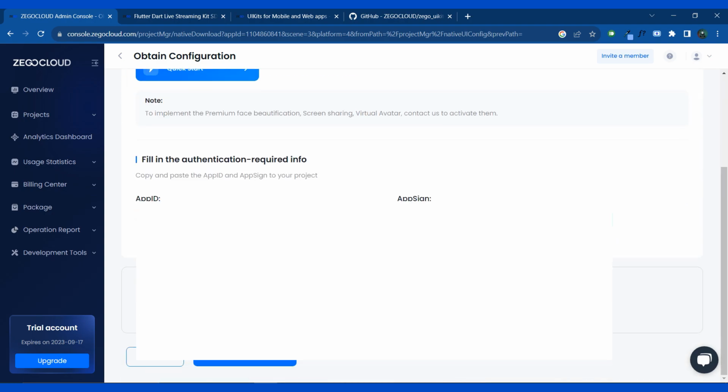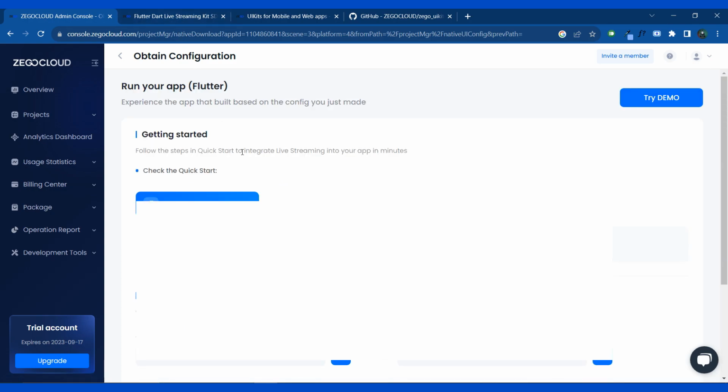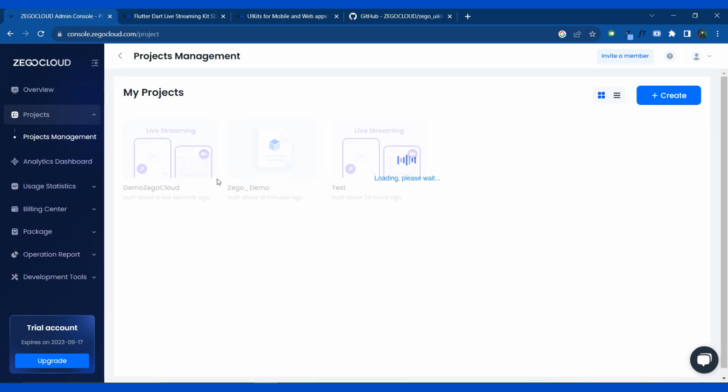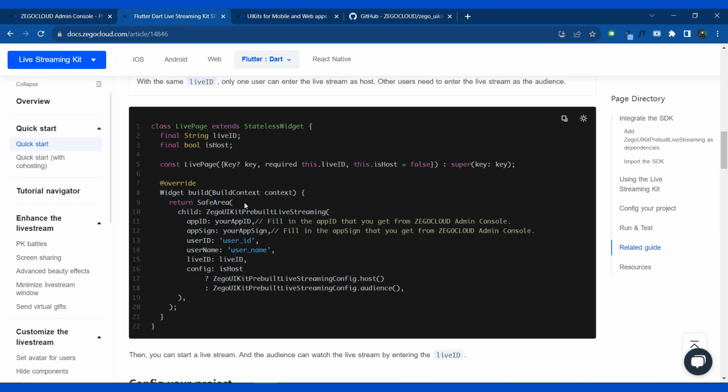So here you will get the app ID as well as the app sign. I will copy it and paste it in my constant file. You can just create your own. This will not be visible to you. Okay, so let's move back and go to the documentation.